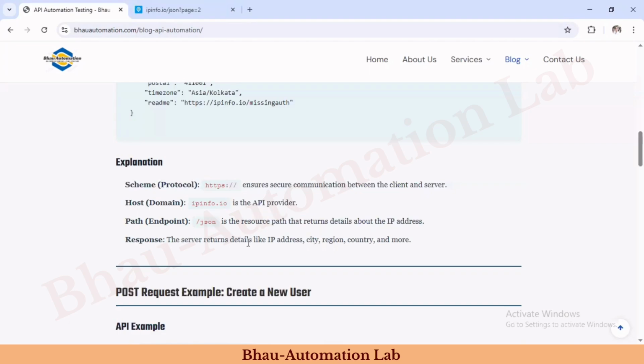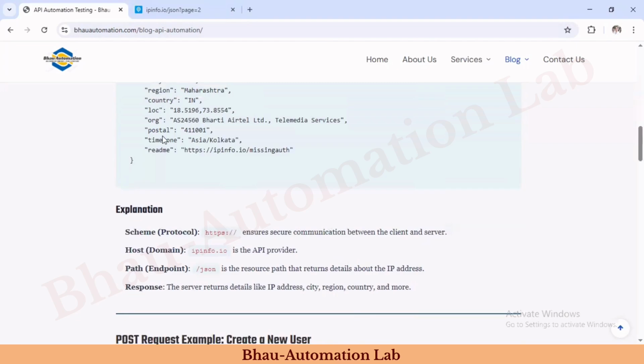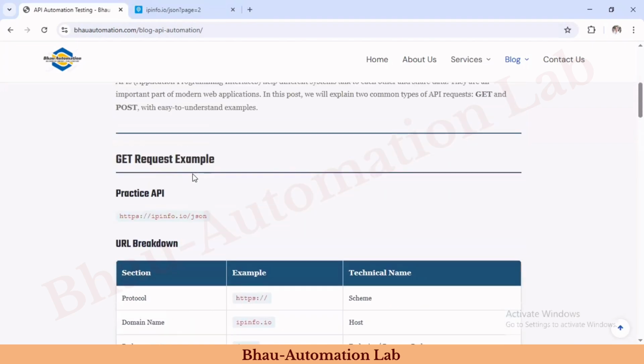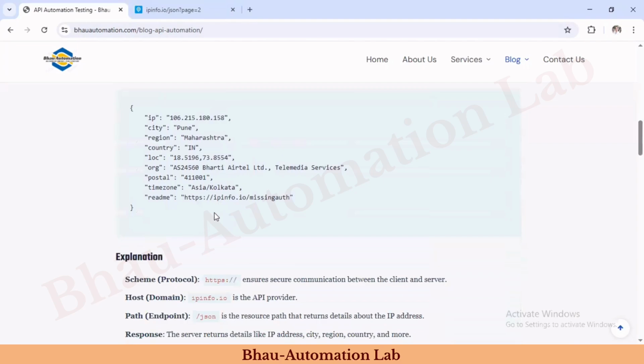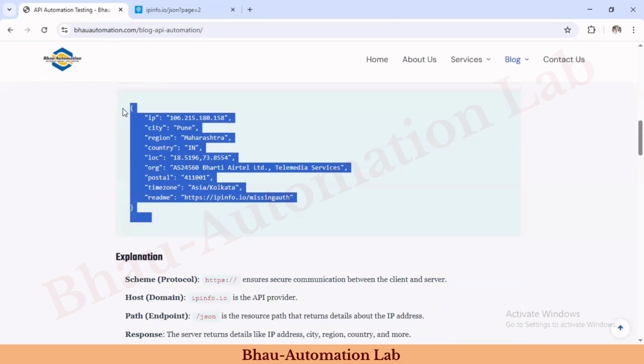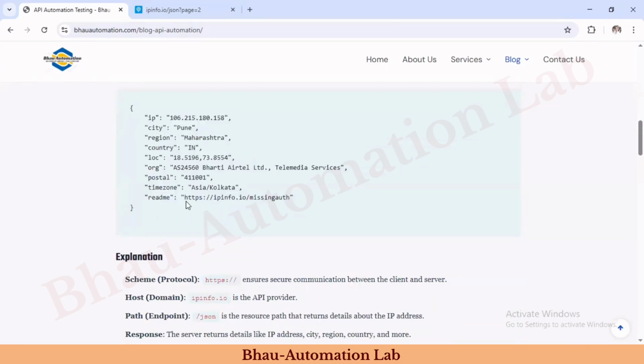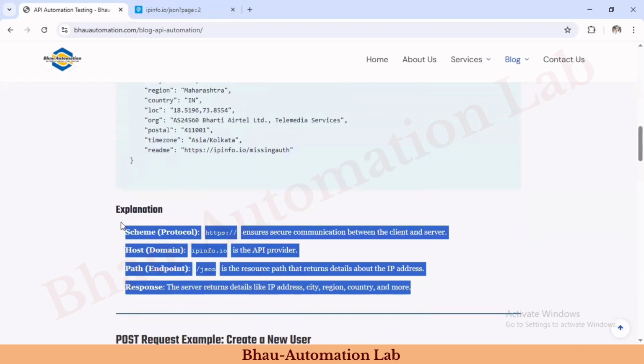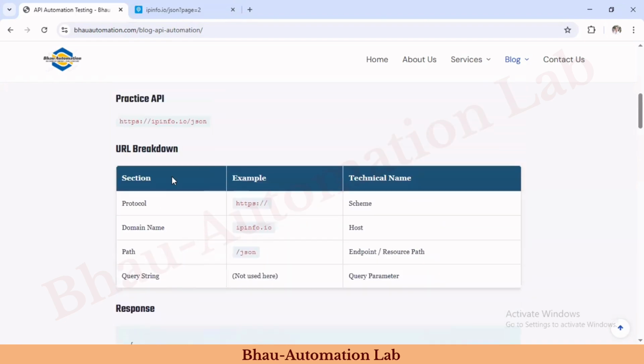The server returns details like IP address, city, region, country, and more: IP address, city, region, latitude and longitude, and the time zone from where you are hitting this URL, because this is a sample URL for practicing purposes. If you hit it, you will get the details of your IP, your city and everything, right? I'm hitting from this particular location, so it will return this particular location. So this is everything about this API.